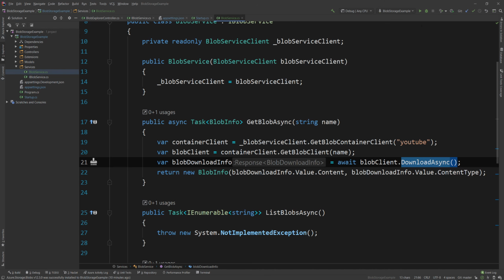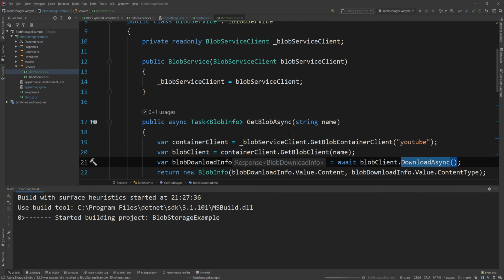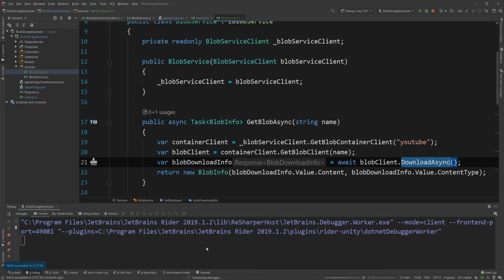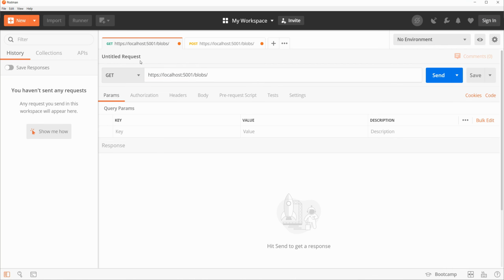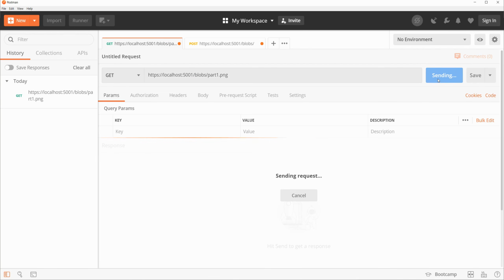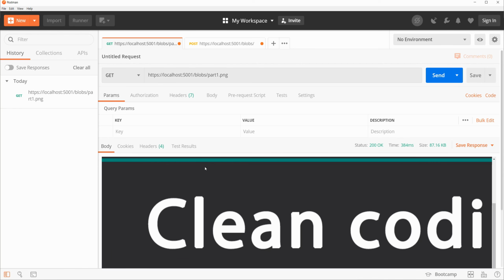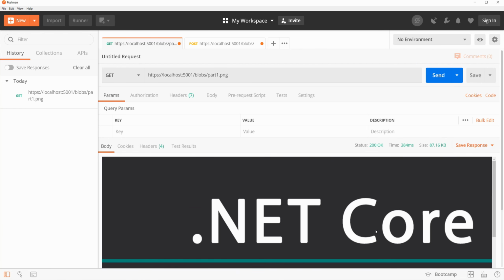And in order to test that, I'm gonna go ahead and run this API, and I'm gonna use Postman to get that image. So the name was part1.png, and as you can see, I have Postman here, and all I'm gonna do is go to blobs/part1.png and do send, and this will preview the image for me because it knows it's an image.